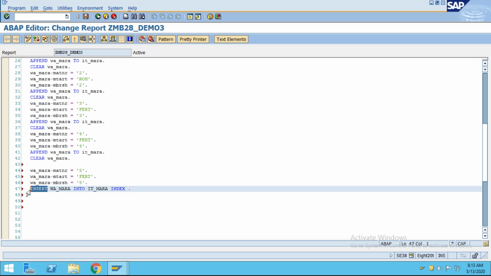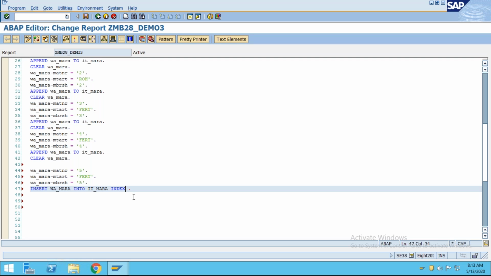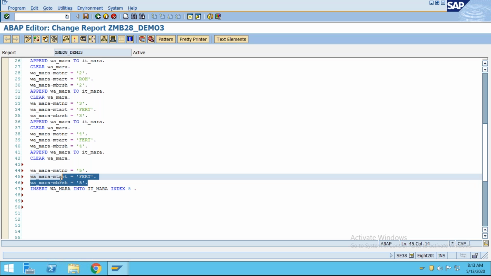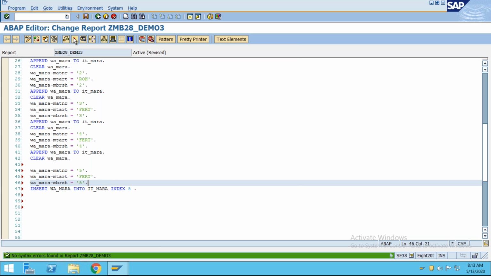When you are going to use this insert, you must tell the system on which position you are going to put the record. So this fifth record I want to put at the fifth position, right? But is this fifth position there in this internal table already? You will see that it will create a problem.